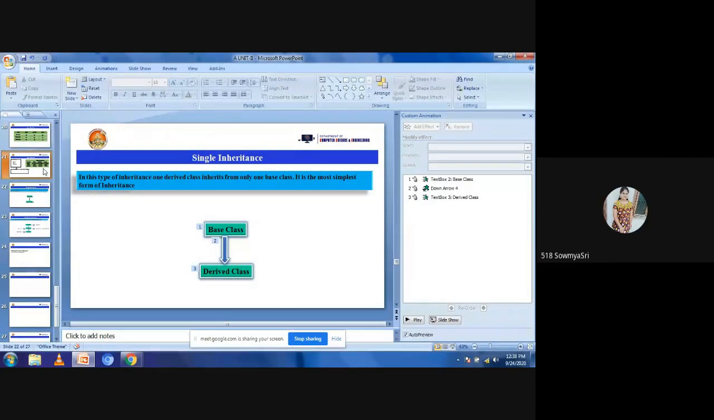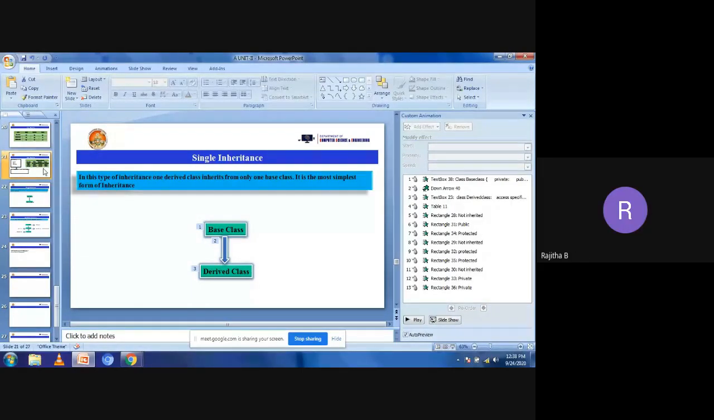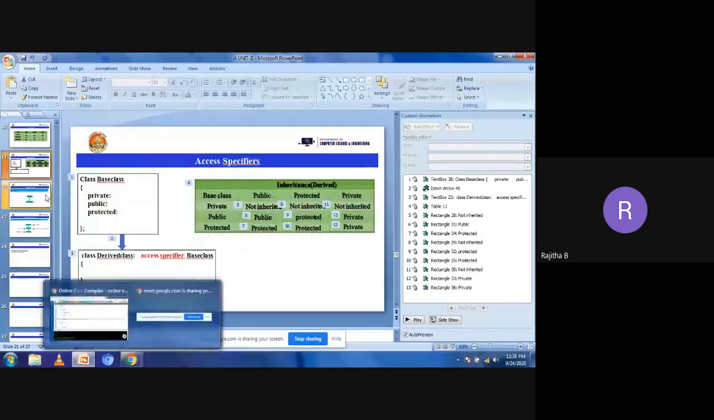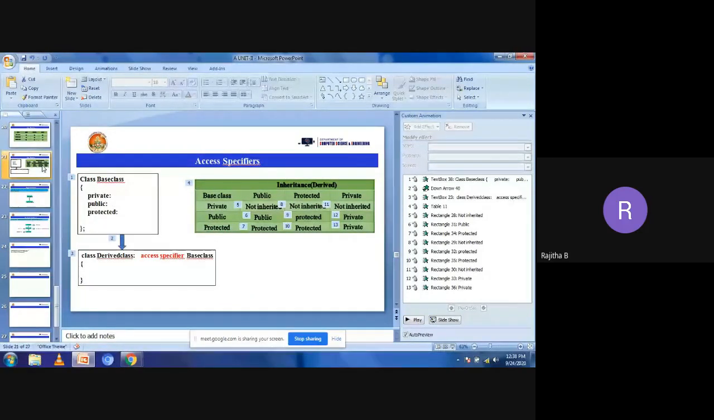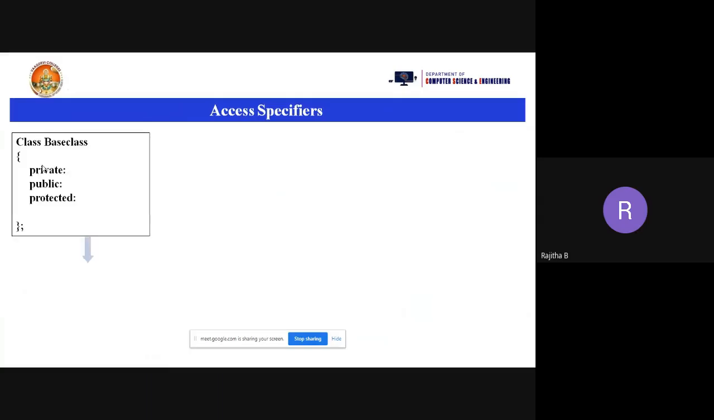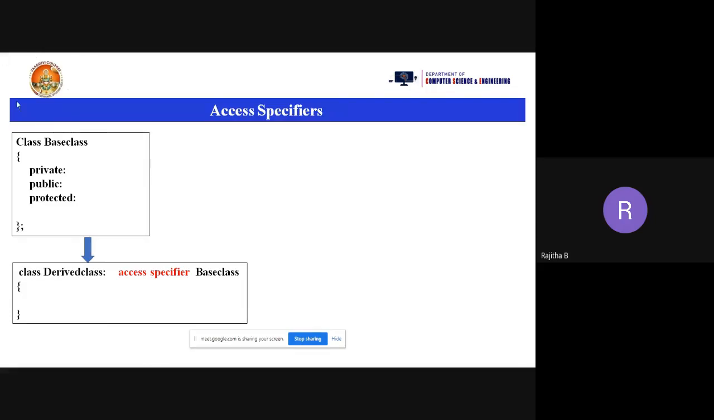What happens if we take private or protected, ma'am? What is the difference? I think we already discussed this. Now see the PPT. This is my base class, and this is the derived class. If the base class consists of private, public and protected members, and I want to derive the base class properties into the derived class, then in red color I am taking the access specifier. Here we can take public, private or protected, any access specifier in the red color space. So what happens when you take public, what happens when you take private, and what happens when you take protected? Now let's see this.